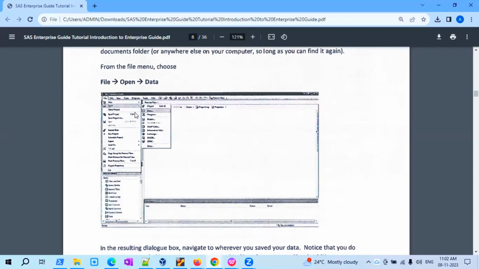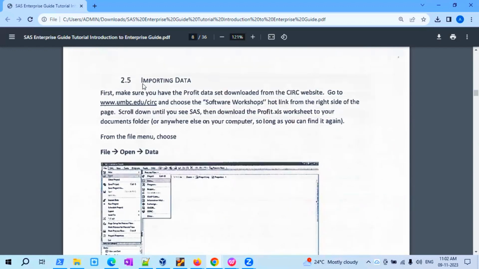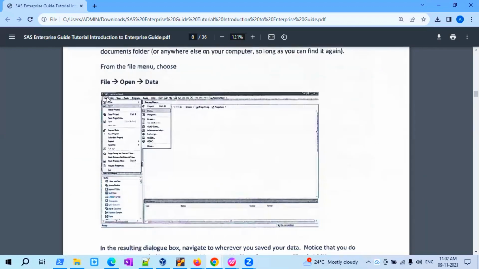Now I am just covering the Enterprise Guide options, like importing data. I will also share this Enterprise Guide introduction. This is also a manual for regular activities. For importing data, we will use the File option only. Under the File option, we can go to the Data section, then we can directly import the data.